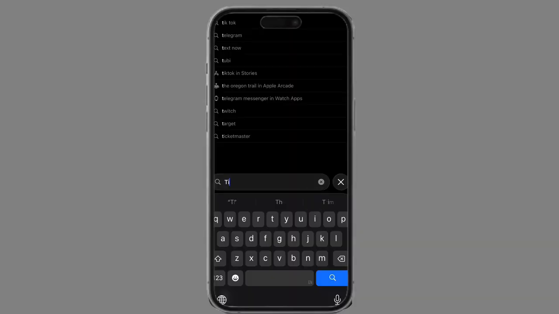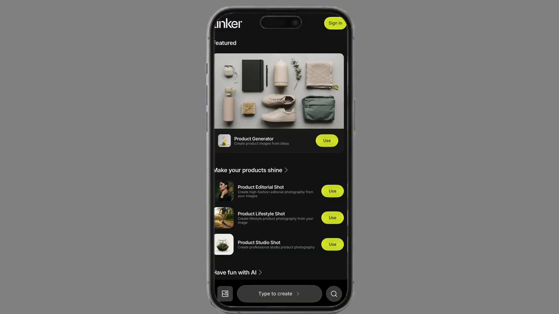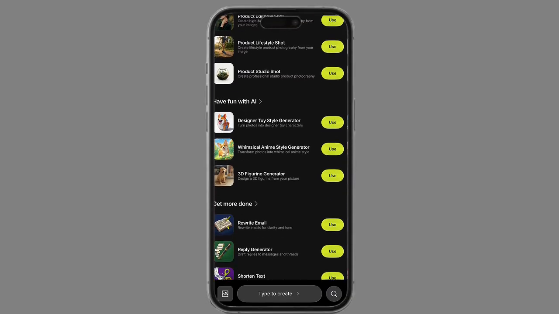So guys, whether you are using Android or you are using iPhone, both of them can do it. All you need to do is to go to your App Store or Play Store and download Tinker by Spotify. This particular one, this one that has the logo, that's the one that you will download. You click on Get so that you'll be able to download the app. So after downloading, you open the app. This is the interface of the app, Tinker by Spotify.